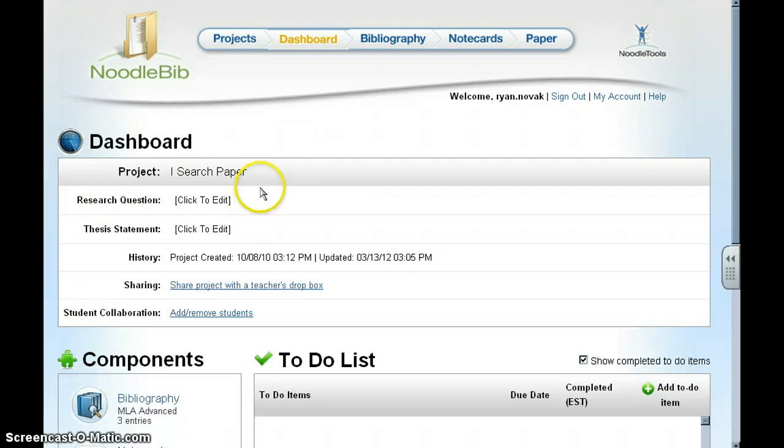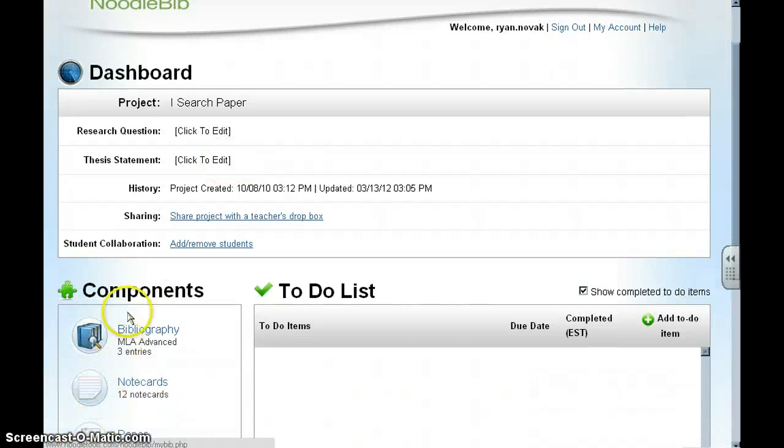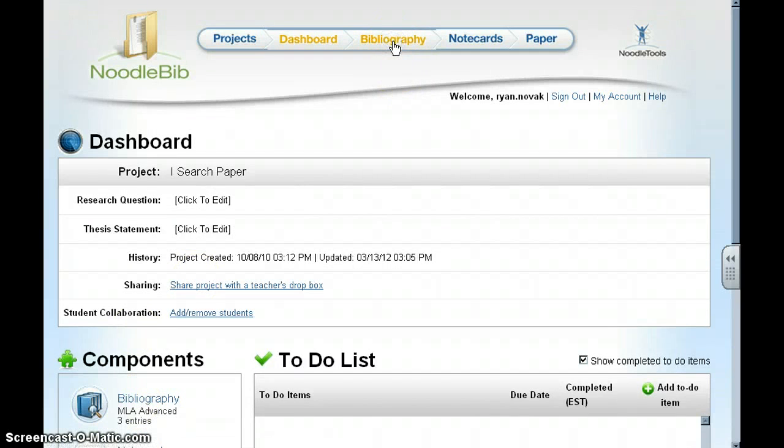Once you've opened up your project, you have two options to get to your bibliography. There is a link up on the menu bar up top, and there's also the icon a little bit lower down on the screen. Either way you go, you will get to the same works cited page.